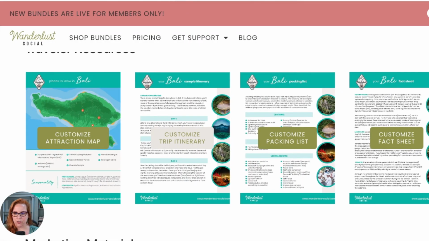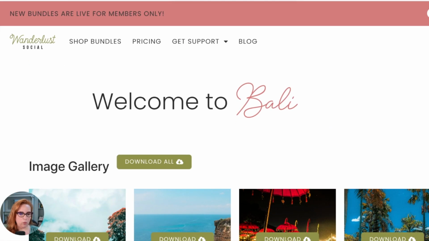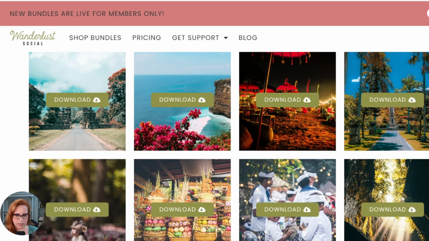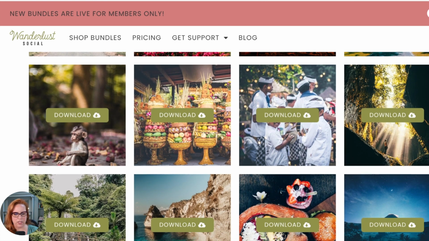And I'm going to demo that for you guys right now to show you how I would use, they don't call them lead magnets on their site, but you absolutely could use these pieces as lead magnets. So I already have it pulled up here. I went into Wanderlust Social, and I actually have the Bali bundle pulled up here. So this is a bundle that I've already purchased. Everything is unlocked here. So you're going to get a ton of stuff in these bundles.